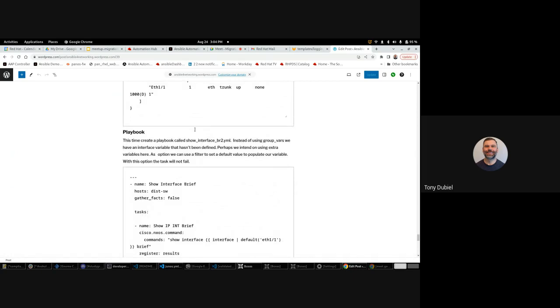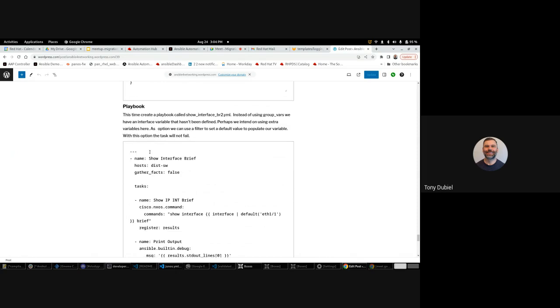But this time we're going to use a filter, because in that example, we had those variables defined in group vars. But what if we didn't have our variables defined somewhere? So maybe we intend on using extra vars, right? So when we run the playbook command, we could have an option for the extra variables, dash E, and then point it to an extra variable, or maybe we're reading in environment variables with export commands, or there's a lot of different things that could happen. But if we do that, or if we forget to populate a variable, then that playbook would fail.